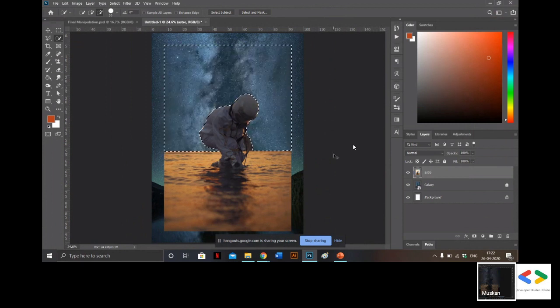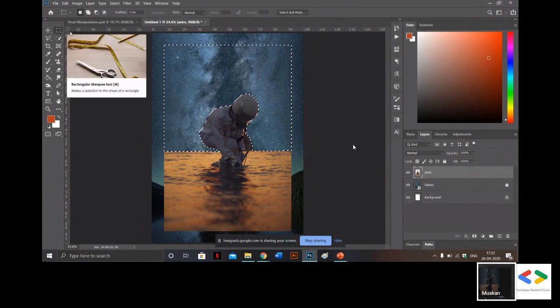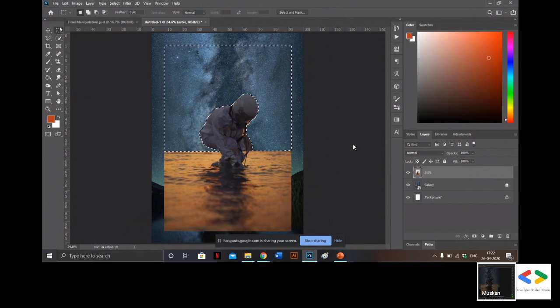So now I have this. Then you have to select the Marquee tool, which is the second tool. I have to select any other tool and click any other area for that to be unselected.